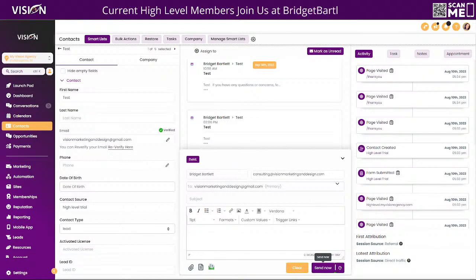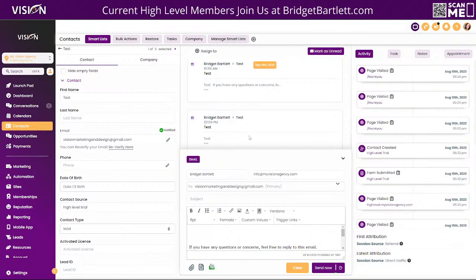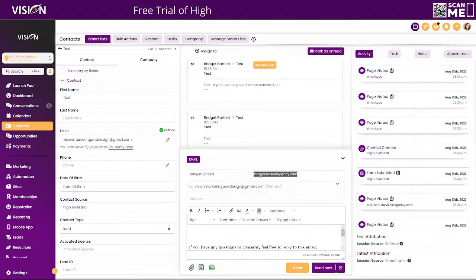All right, so the way that we eliminate that is by logging in as your user. Okay, so my user profile that I created, I'm logged into my branded agency domain, app.myvisionagency.com. I'm using the email address that's attached to my user, that is info@myvisionagency.com. And now what I want to do is I'm going to send to the same email address. I'm just going to send test, send now.